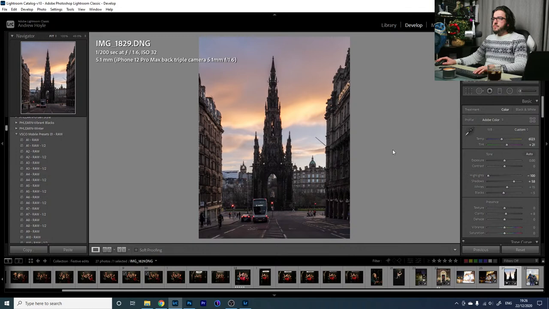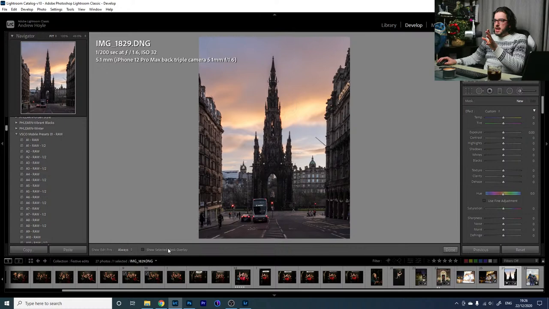Still plenty more that I want to do. First of all, how do I want to do this? I've got a couple of ideas. First thing, actually, I'm going to do is bring up an adjustment brush. I'm going to click select mask, view select mask, so we can see where we're doing our mask. And I'm just going to paint on top of the Scott Monument, because I just want to increase that brightness a little bit, help it stand out.